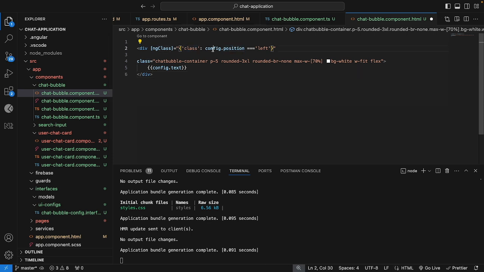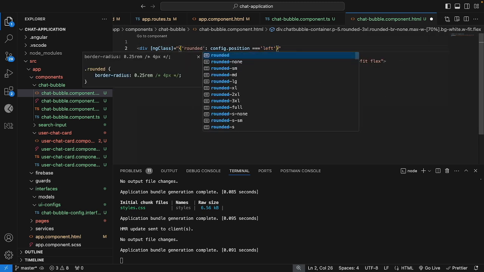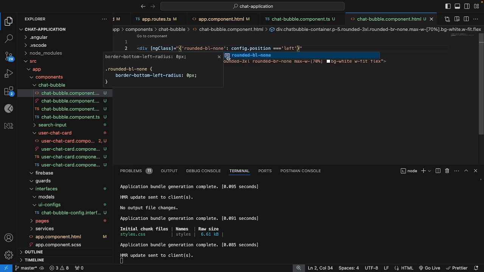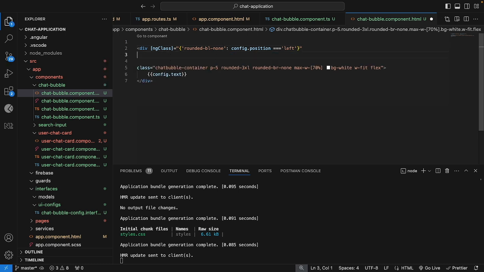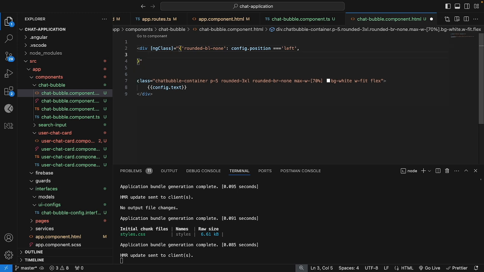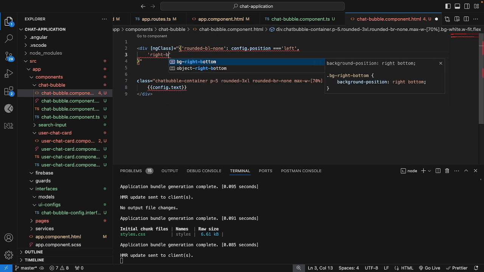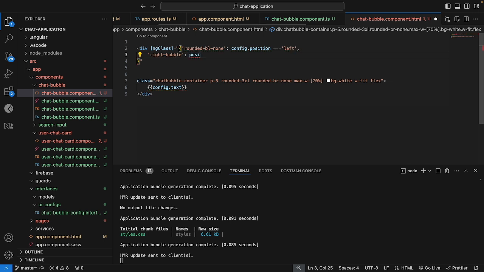Alright. So if this config position is set to left, what I basically want to do is add this class, which is going to be rounded BL none. Right, so that's fine. And the next one, I would need another class which is going to be my right bubble. This class is going to be appended if config dot position is equal to right.